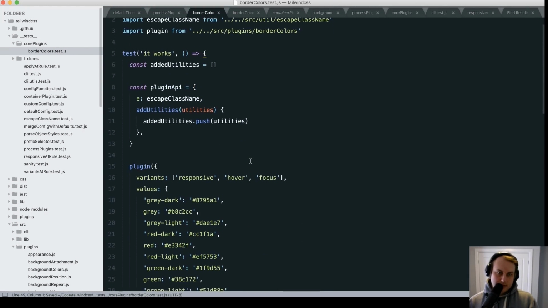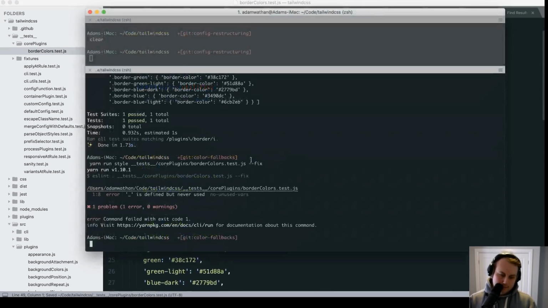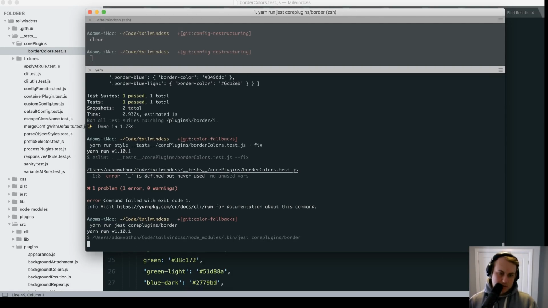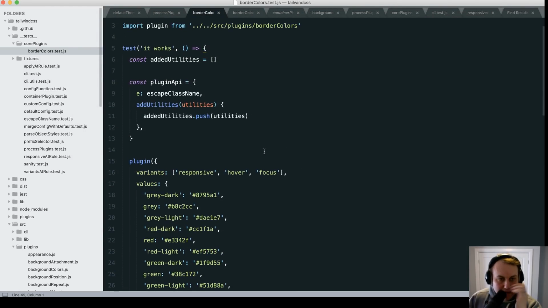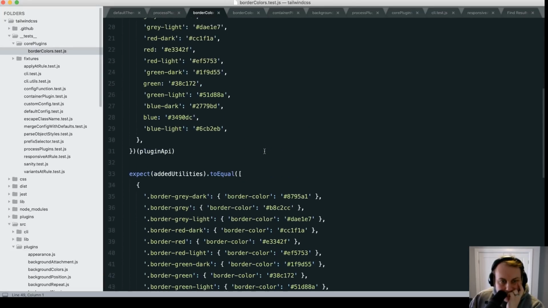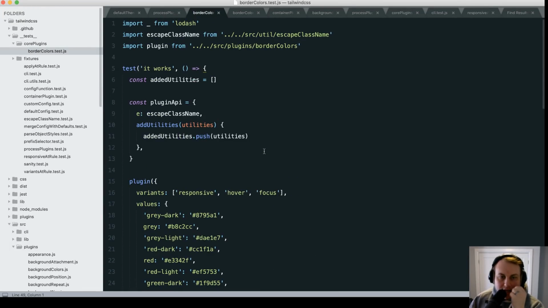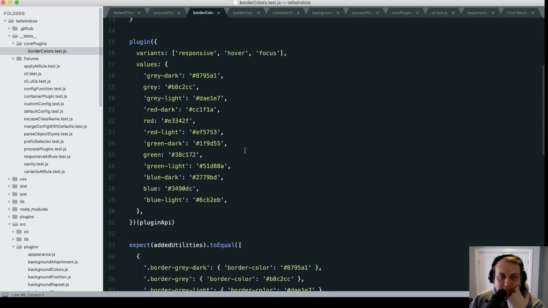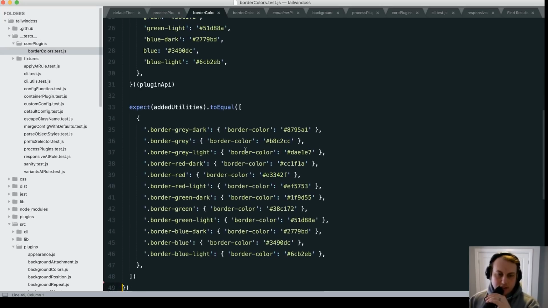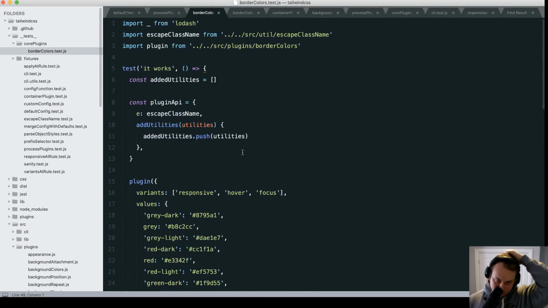All right, so let's run this test now. Yarn run jest core plugins border. Okay, cool. So we have an example of a passing test, which is kind of nice. This lets us basically just test the plugin logic. And for other plugins, we're going to need to do the same thing with addComponents or eventually the config function and stuff. But for now, this is pretty good.